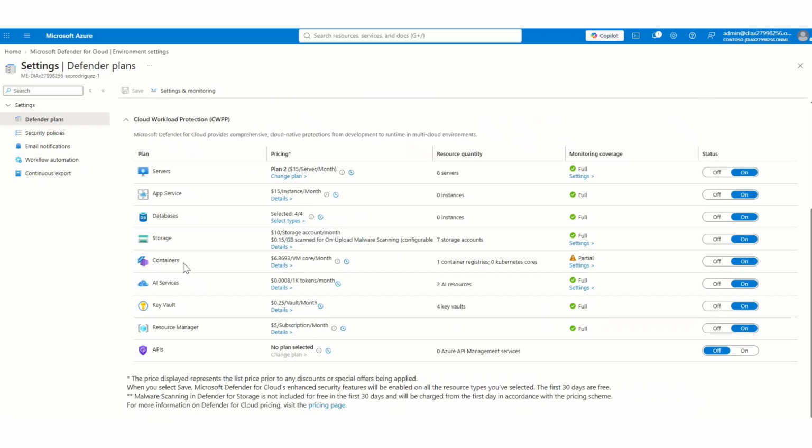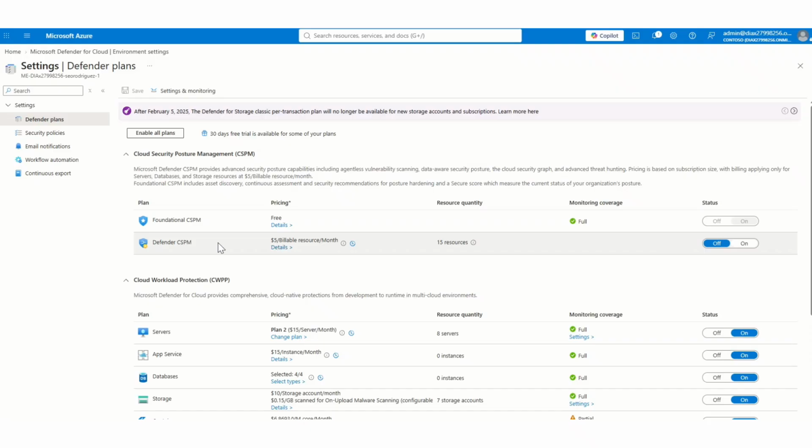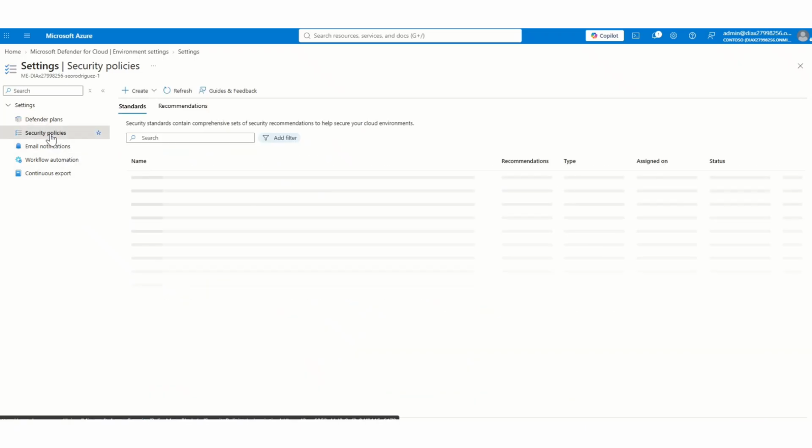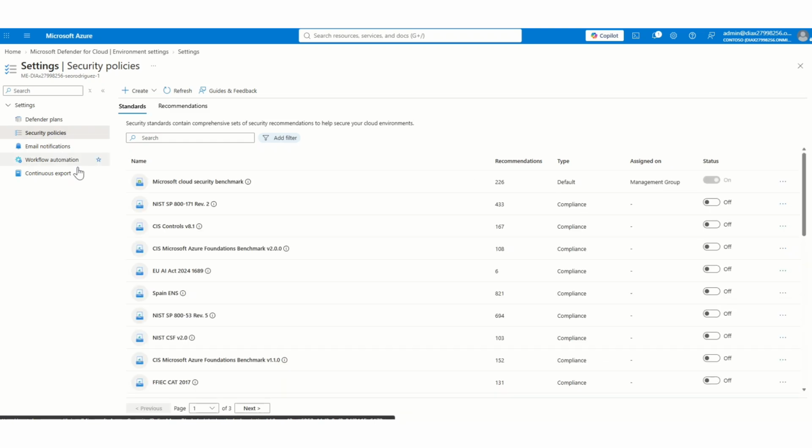Anyway, there's a lot of stuff that we are going to be covering over here. But what we are concentrated on right here is the security policies. Here's a bunch of standards that we're going to be working with, whether it is the Microsoft Cloud Security Benchmark, which by default is the only one that is on.